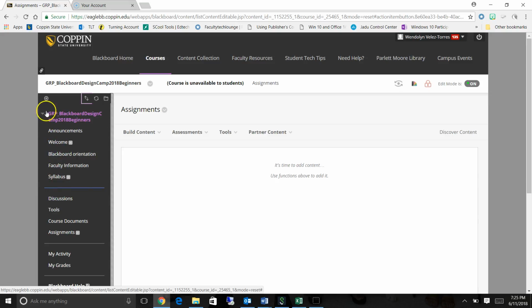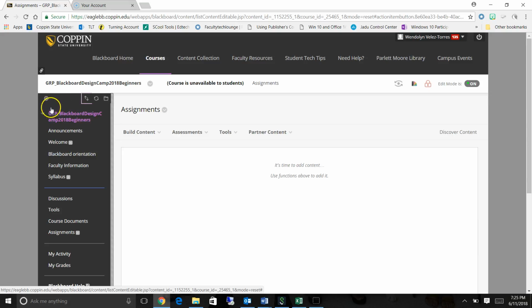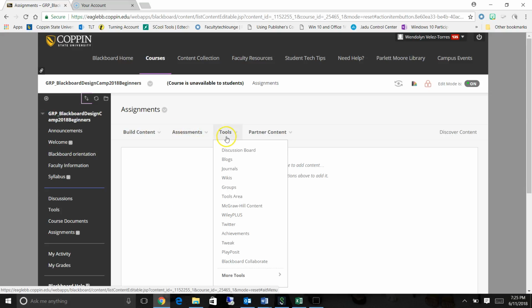If you click on the plus sign at the upper left-hand corner, you will see some options. You will see an option for content area. You will see an option for module page, blank page, tool link, web link, course link, subheader, and divider. So a content area allows you to have all these different options of build content, assessments, tools, and partner content.